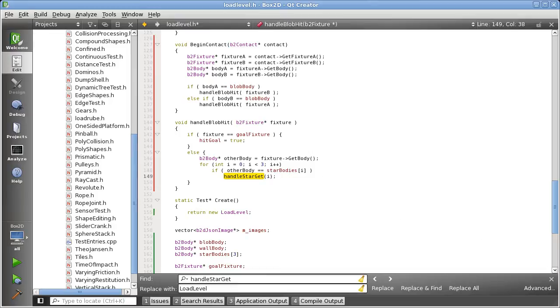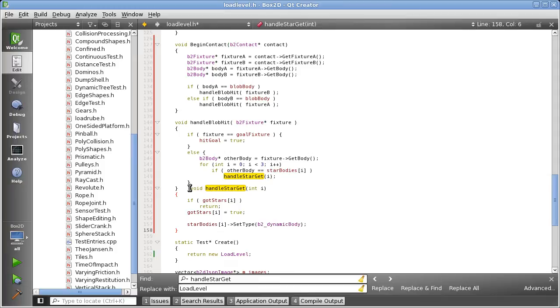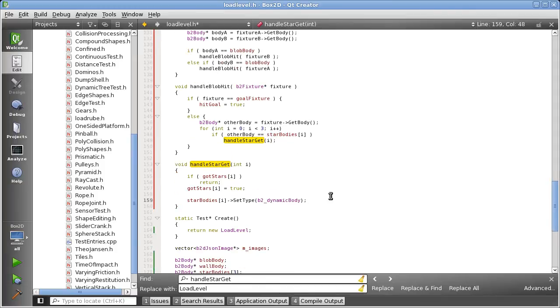Handle star get is this function, and all we do in here is check that we haven't handled this star already. If we have, we return. Otherwise, we just set that boolean to true. And then for starters, we'd like to set the type of that body to be a dynamic body. So at the moment, this is just going to make the star fall off the bottom of the screen when the blob hits it, but we can give that a run now and see how it turns out. And it's not going to turn out very well, as we'll see in a second. Let's watch.